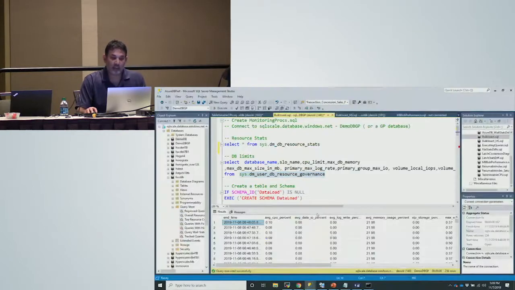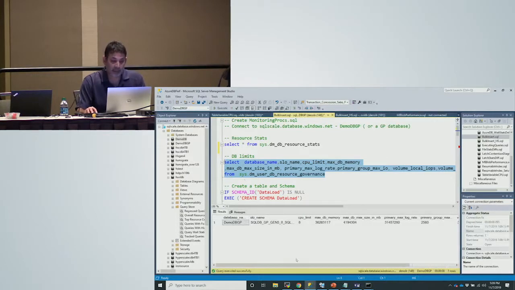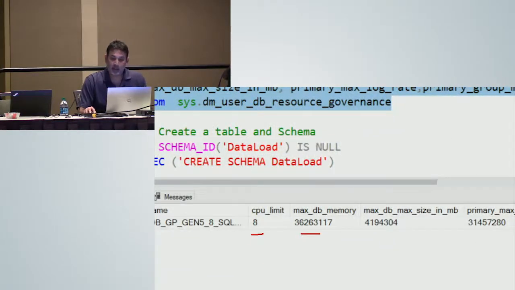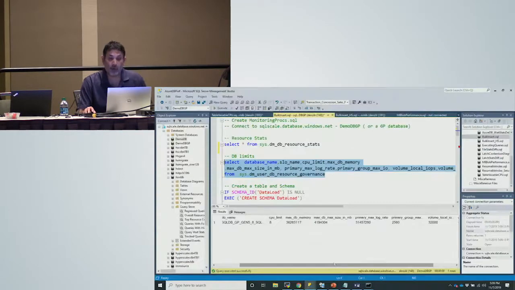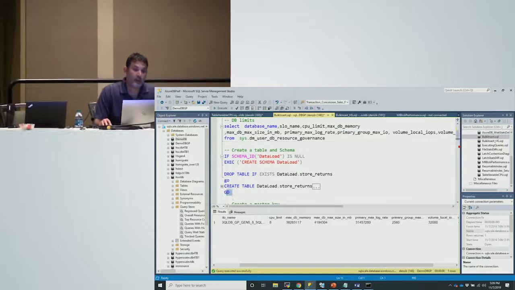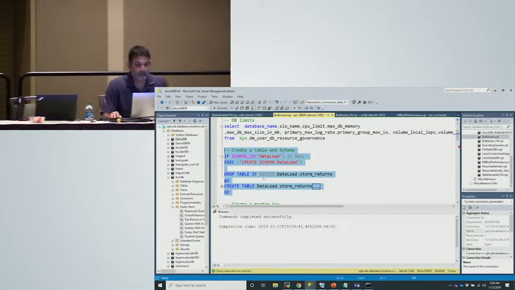So running this query, I've just pulled out a couple fields which are relevant. It gives you the slo, the service level objective, it gives you the CPU limit, the memory, the max DB size. This is the primary max log generation rate, and so on and so forth. So some of that table that he was depicting, those values are in dm_user_db_resource_governance. So I'm going to create a table and start with the bulk load scenario.